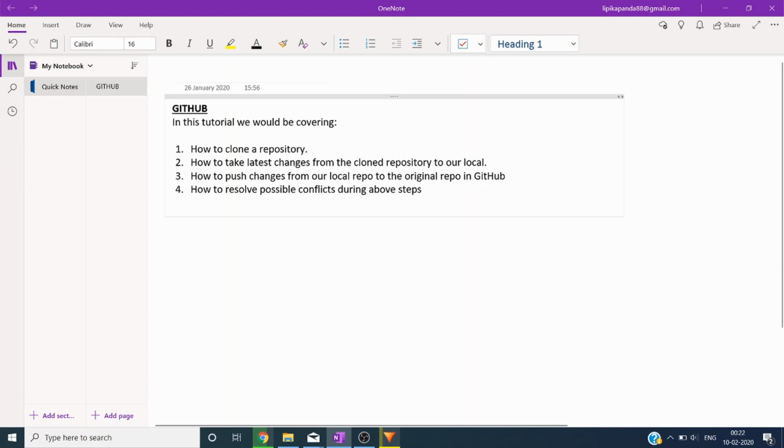Hello and welcome everyone. In this tutorial we are going to see how we can clone a repository which is present in GitHub, then how to take the latest changes from this cloned repository to our local. Then we will see how we can push our changes which we have made in our local repository and contribute those to the original repository in GitHub. And finally we will see what are the conflicts which might occur in the above steps and how to resolve them.